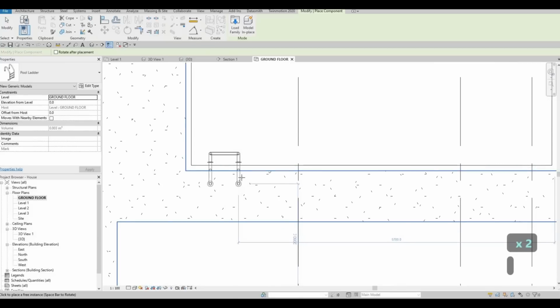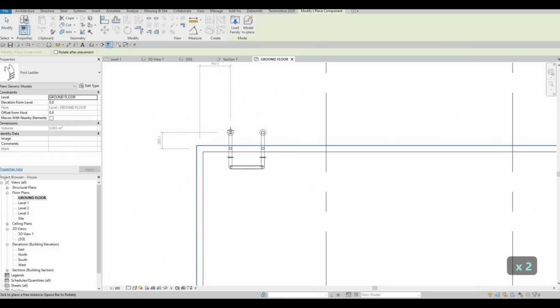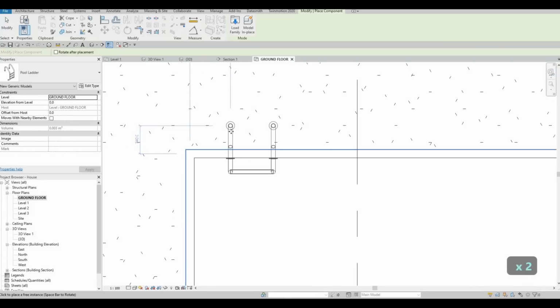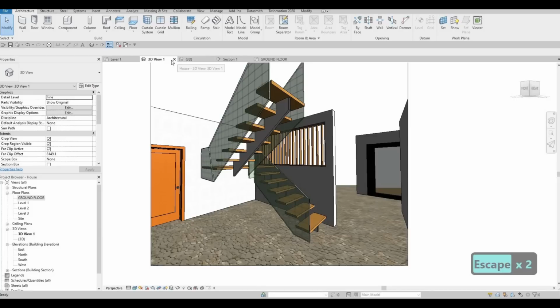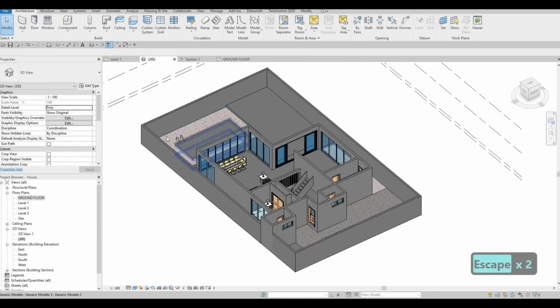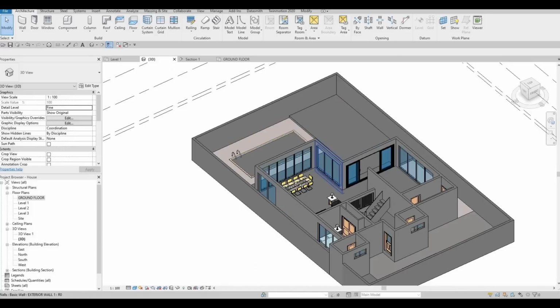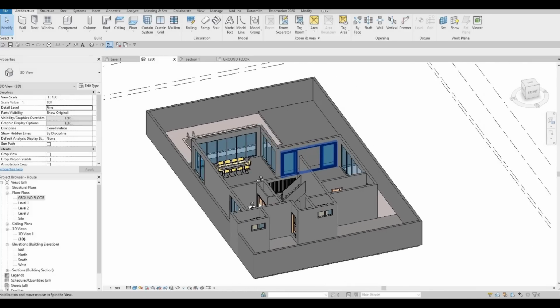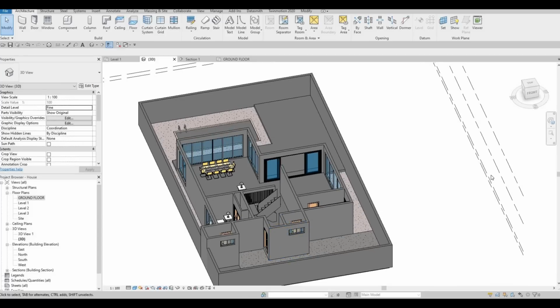So now I'm going to put this one around here. Let's put it on this side instead, and then this will be attached on the wall there. So if we check it on 3D, it will be like that, so it looks nice. After that, what we can do next is to add in some furniture.